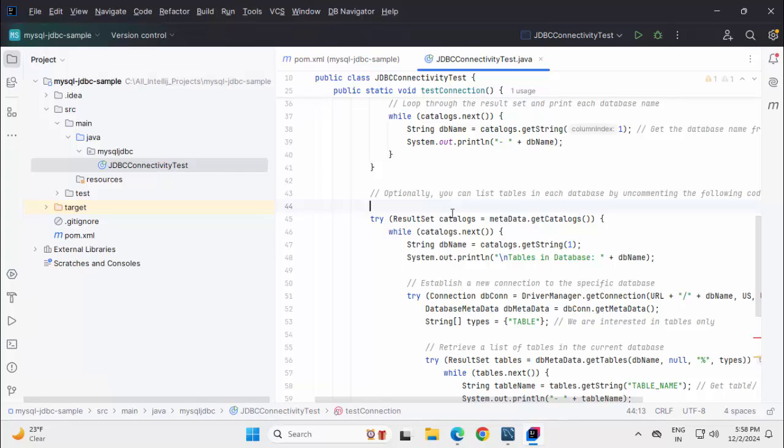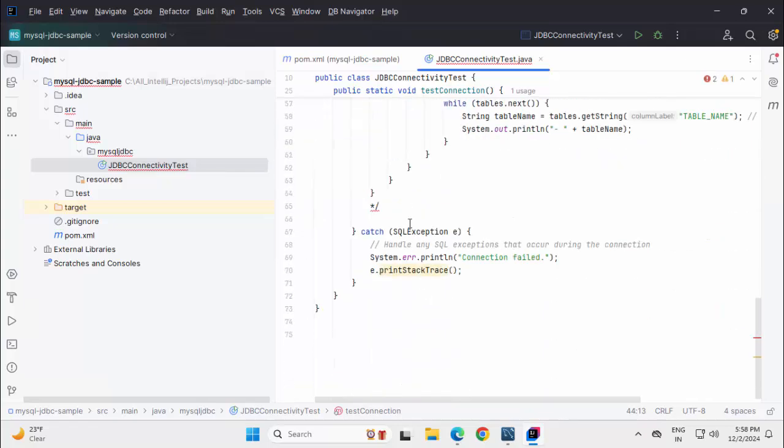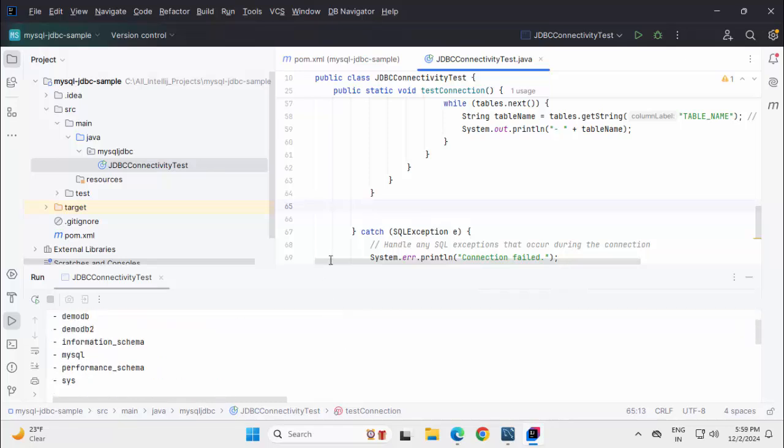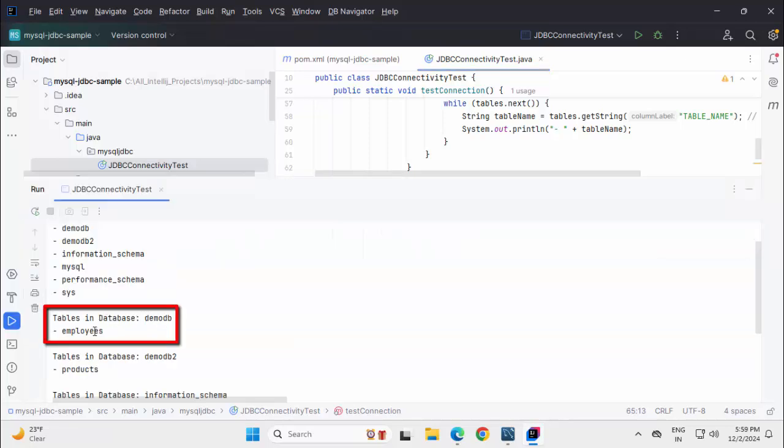Uncommenting line number 44, 65 as well. Let's run this. Now the code has executed successfully. If I just go through the output, let me resize the console a little bit. Table in database DemoDB is employees, in DemoDB2 is products.